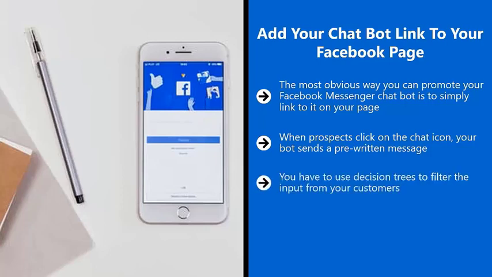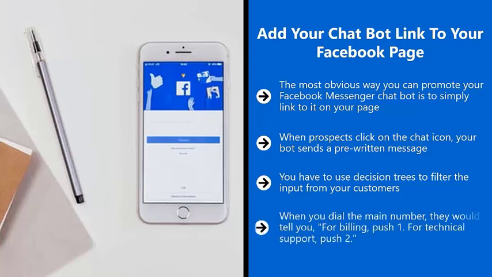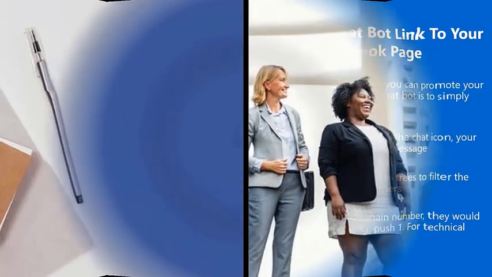You have to use decision trees to filter the input from your customers. It's kind of like making a phone call for customer service. You probably have done this. When you dial the main number, they would tell you, for billing, push 1, for technical support, push 2. And then once you push that number, there's another menu, and then another menu after that. You can do the same with your Facebook Messenger chatbot so the customer gets the specific information they need.